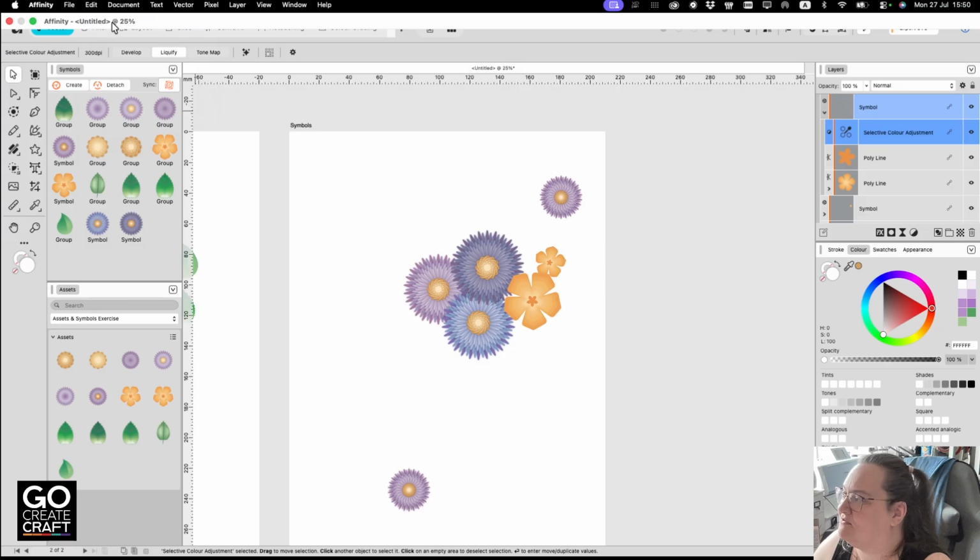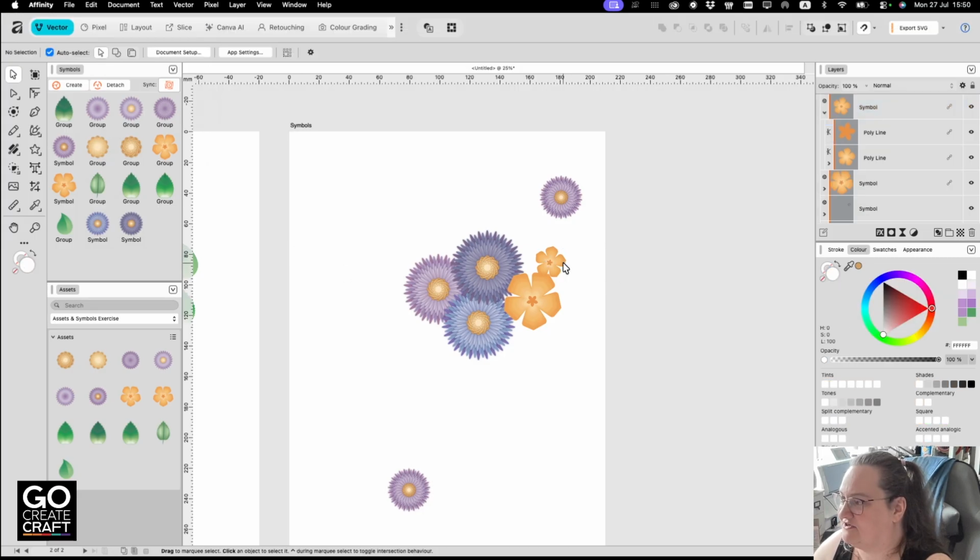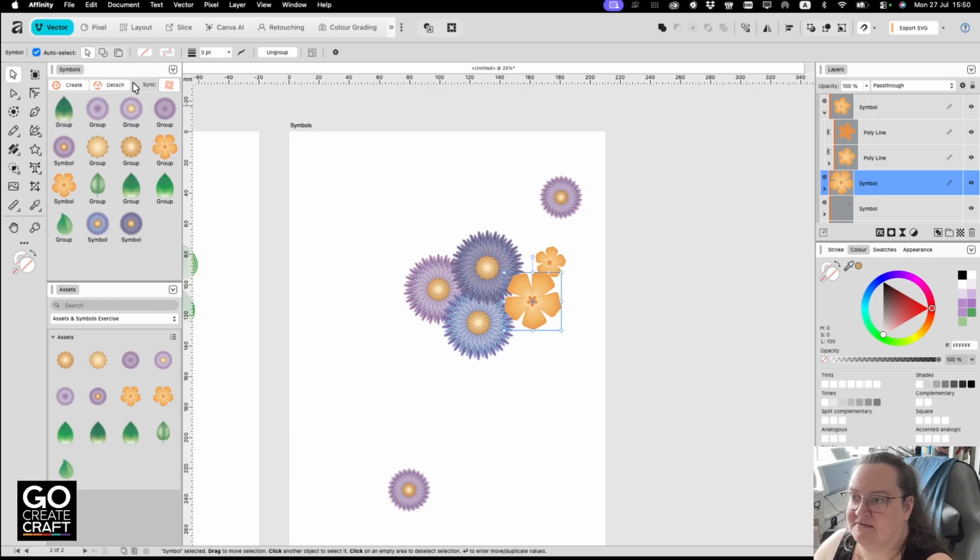And I'm going to go right back before we added the colour adjustment. And what I'm going to do, I'm going to create a new symbol, if we're lucky. So I'm going to detach and create. Thank you. So I've got this one here. And now we're going to do that same process.